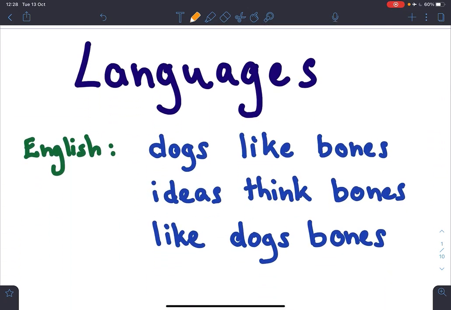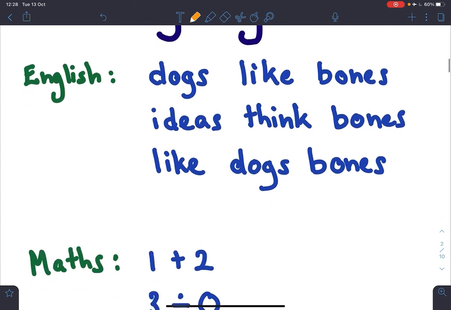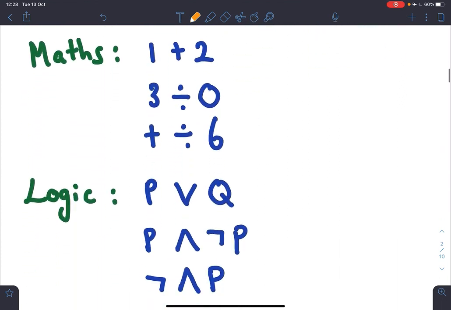In this course, we will be talking essentially about languages. Most of you are already familiar with, for example, the English language. But there are other examples, such as the language of mathematics or the language of logic.